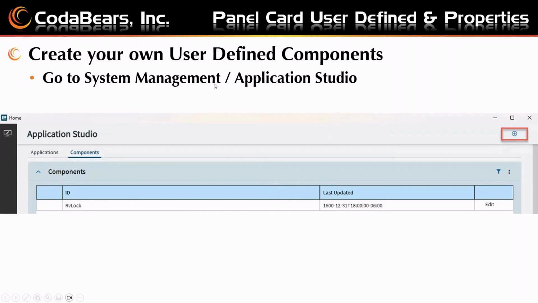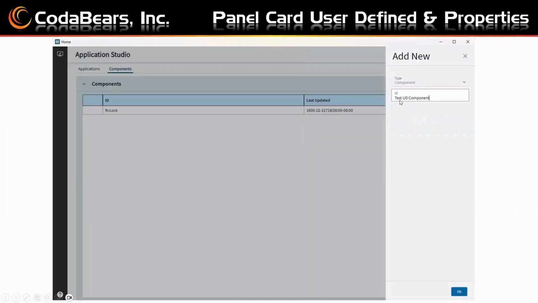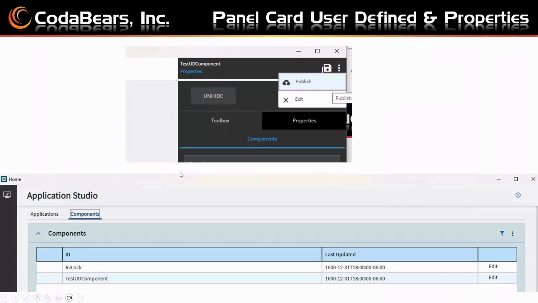Create your own user-defined component by going into App Studio. In App Studio, apart from applications, there's another tab called Components where you can create your own new component. When you click on this, you get an option to give your own ID. In my case, I just named it test UD component, and then you get your application studio where you can do whatever you want to do. Once you're done with that particular component, you can just directly publish it. Once it's published and you go back to App Studio and components, you can see that your test UD component comes up over there.